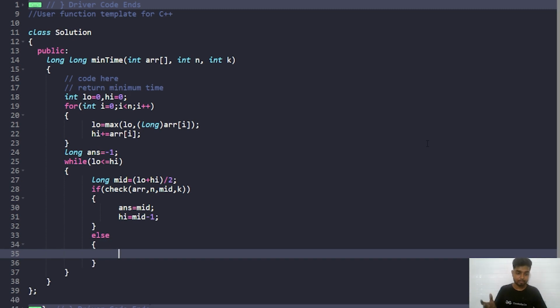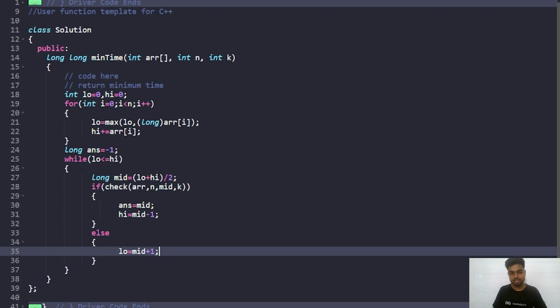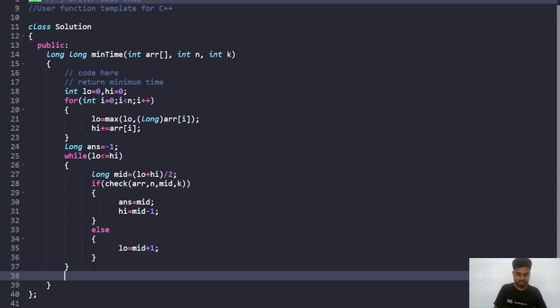Otherwise, if till this mid I cannot paint it using k number of painters, I'll change my binary search towards the right side. So I'll say that low is equal to mid plus 1. This is how I'll apply the binary search. And after the binary search has been applied, we can simply do what?